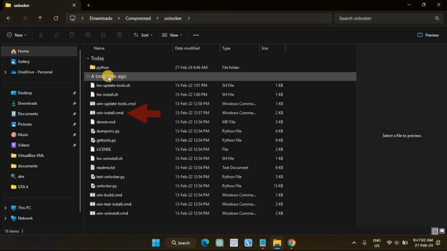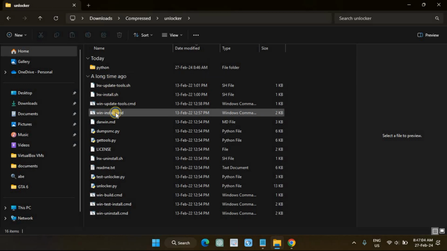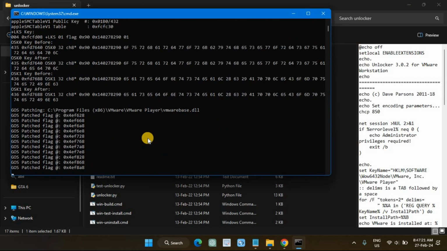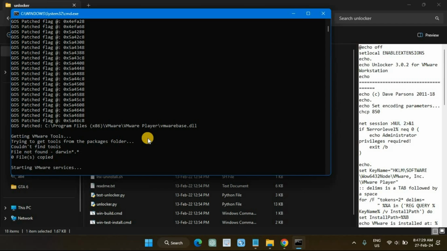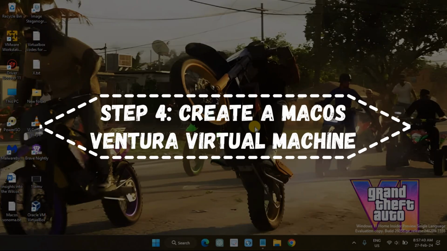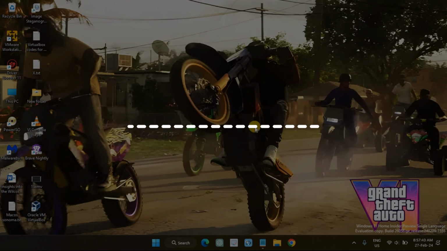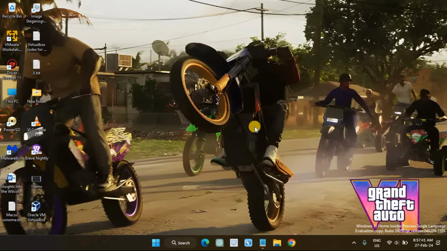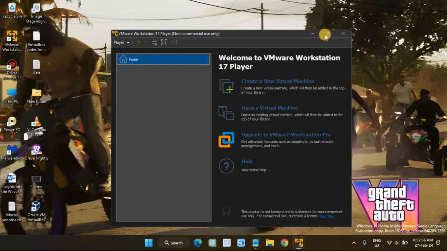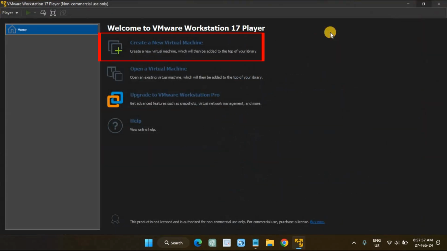Right-click on the WinInstalled CMD file and select Run as Administrator. After the unlocker is installed, you can launch VMware to create the macOS Ventura virtual machine. Click Create a new virtual machine.